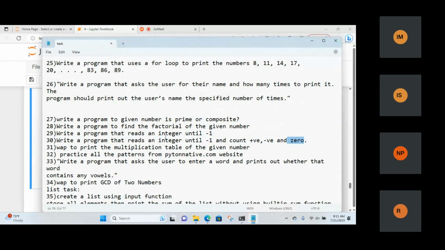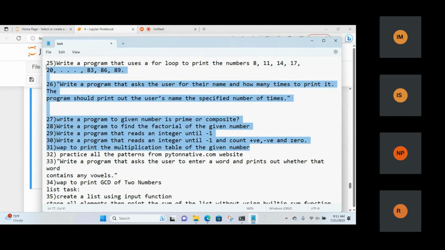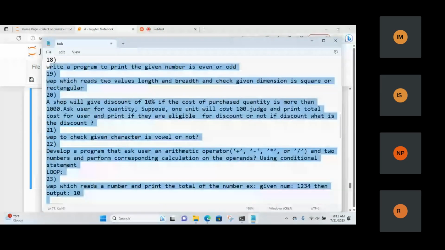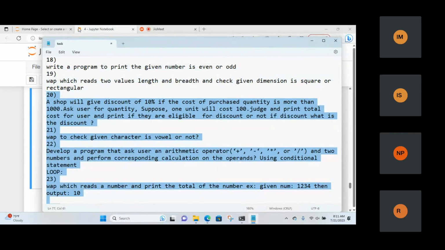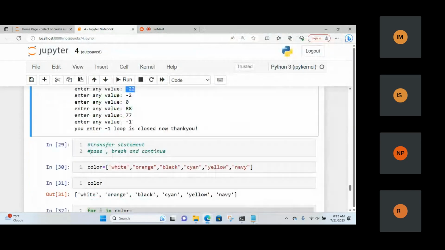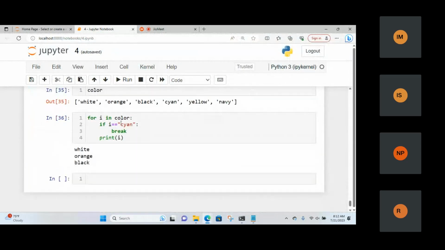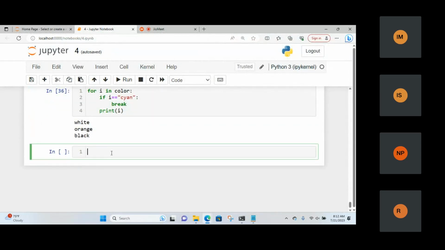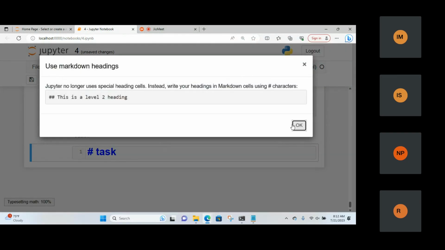Okay, and the last one is to write a program to print the multiplication table of the given number. This is the last task. Multiplication table means enter any number, and then for example you have entered 5, so it should print 5 ones are 5, 5 twos are 10. Like that till 10, 5 tens are 50. Okay, any questions?